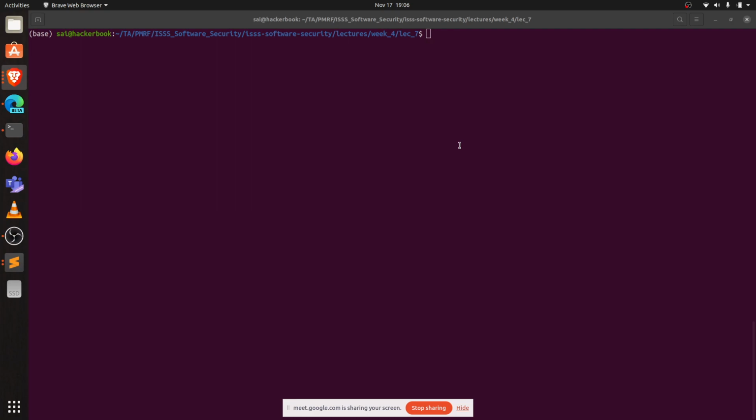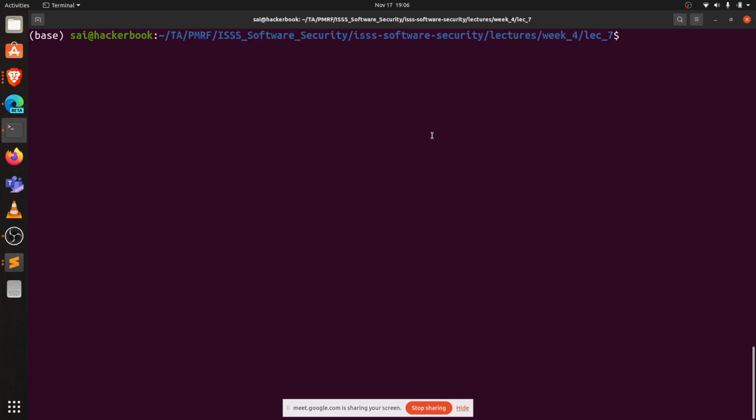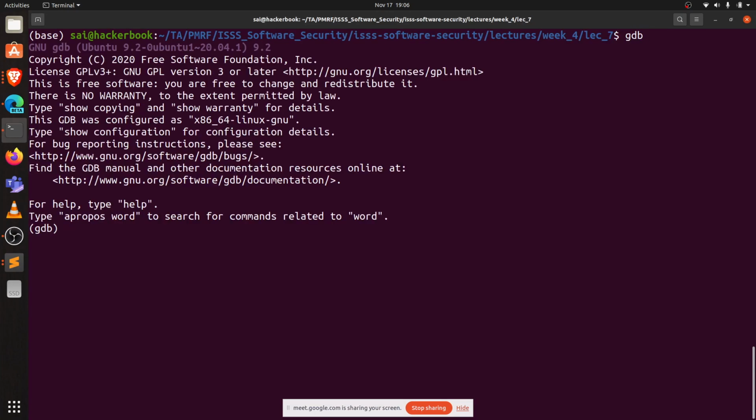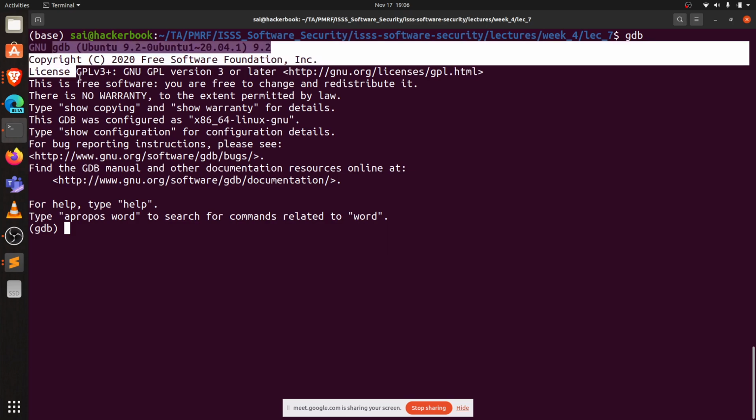GDB is basically a debugger, and it's part of the GNU suite. Whenever a process is running and we want to inspect its contents, as in the register contents step by step, or if there is some error and we want to find out where the error is and which particular instruction, the low-level details, GDB will be very helpful.